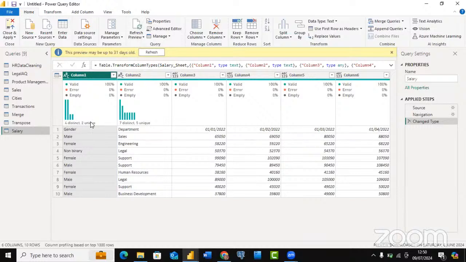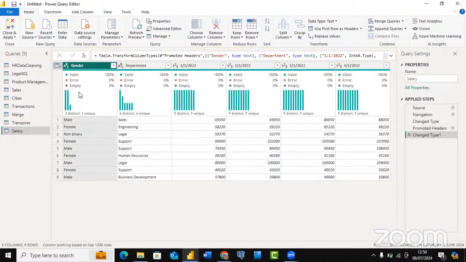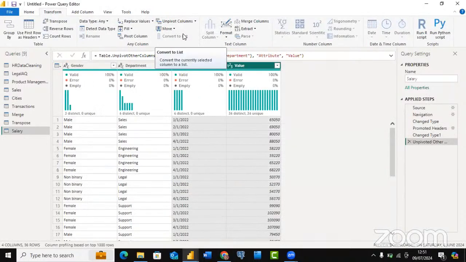First of all, I'm going to use first row as headers. I'll click on the drop down and select use first row as headers. Then I'm going to have my gender column and my departments column selected. I go to the Transform tab and I have two options. Unpivot columns means unpivot these two columns that I have selected. Unpivot other columns means keep these two columns that I have selected and unpivot the other columns. So I'm just going to unpivot other columns.